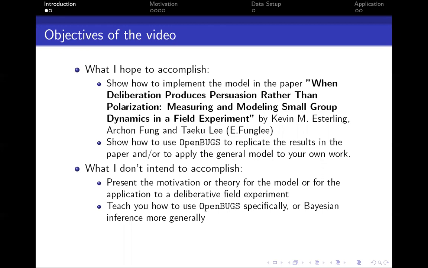And the second thing I don't plan to accomplish is to show you how to make use of OpenBugs specifically. So this is not a tutorial video on OpenBugs. I have distributed a companion video alongside this one that is an introductory tutorial on the use of OpenBugs software. So if you've never used OpenBugs before, I strongly recommend that you stop this video now and watch the other video to at least learn how the OpenBugs platform works, because you'll need to know that as I'm showing you how to implement the model. I'm assuming that you know how to use OpenBugs.